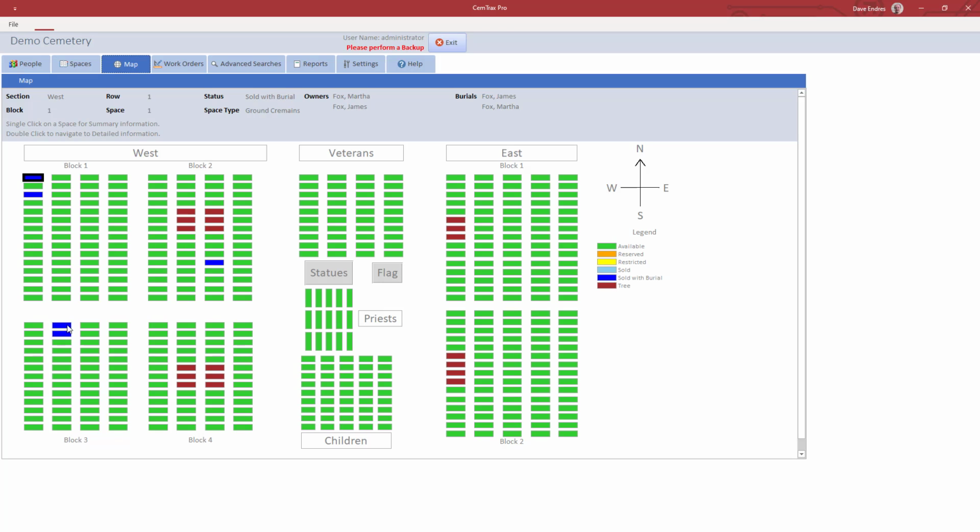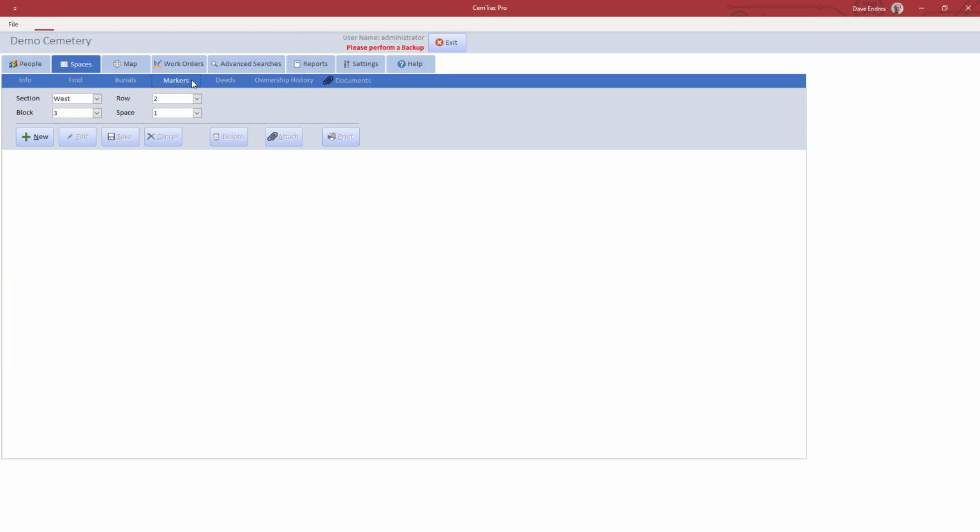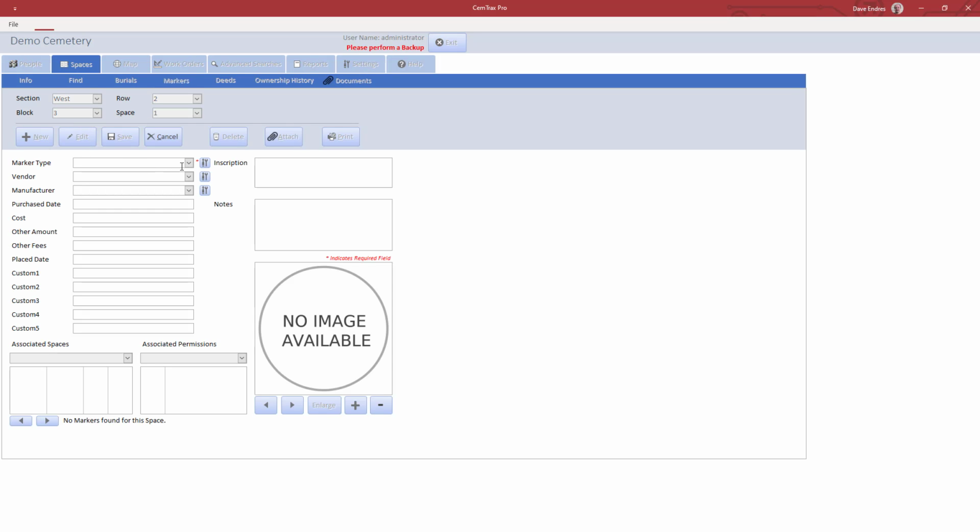So if I go to the first space, and again go to the markers section, I can add a new marker. I'll choose a marker type. Marker types can vary greatly between cemeteries, so your list may look much different than the sample one I've provided, but please remember you can add any names you choose. For this example, we're going to choose a double marker type.